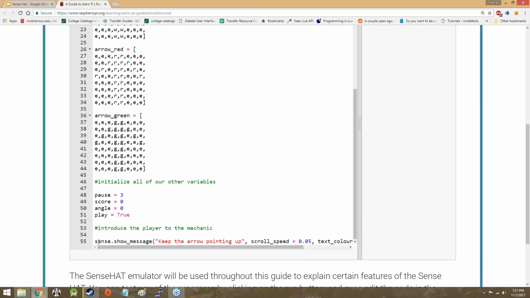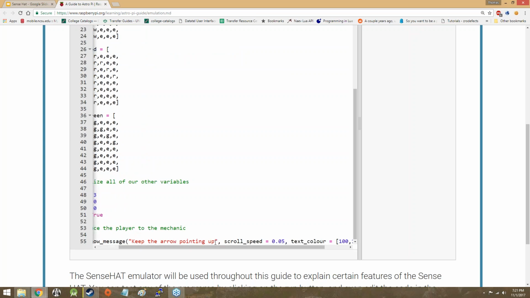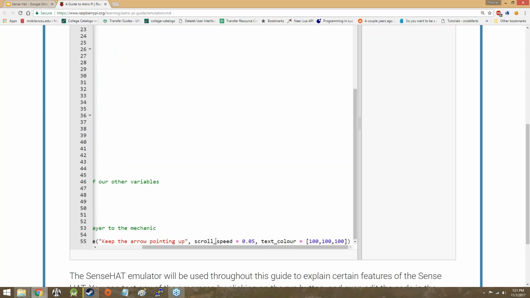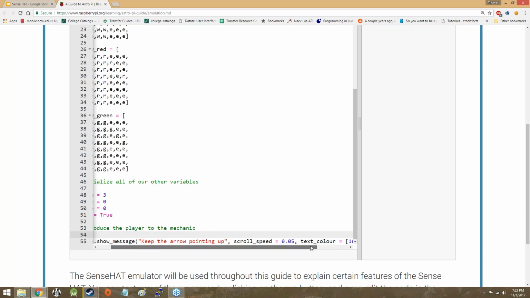sense.show_message, quote, keep the arrow pointing up, end quote, comma, scroll_speed equals 0.05, comma, text_colour equals open bracket 100 comma 100 comma 100 close bracket close parentheses. And if you guys remember, this is going to be the value that we show, the speed at which that message scrolls, and the color of that message.